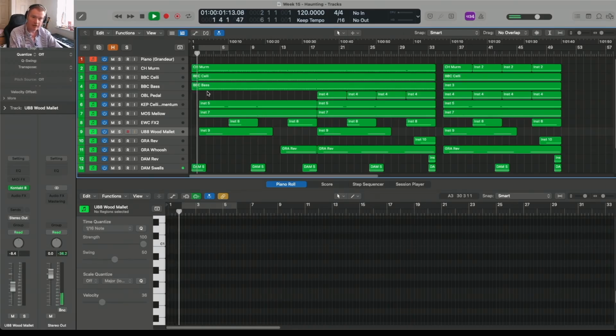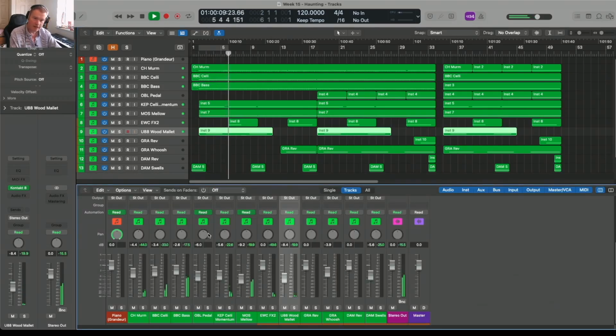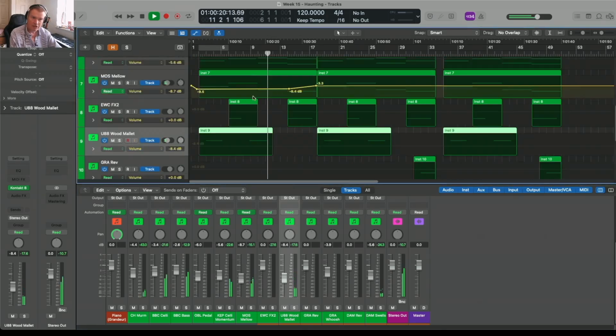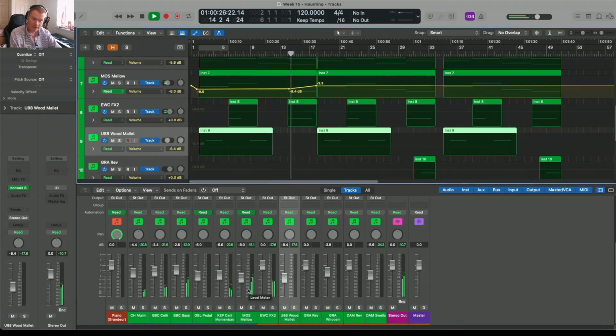So it now starts. I've also turned down things like the wood mallet. If you look in the mixer, you'll see I've gone through and changed some of the levels here. Now some of these will be automated because we've done that with our automation, obviously. So you'll start to see the fader for Mosaic Hollow start to creep up now.